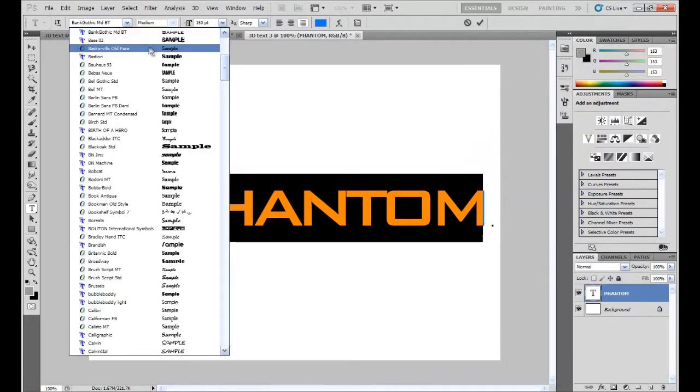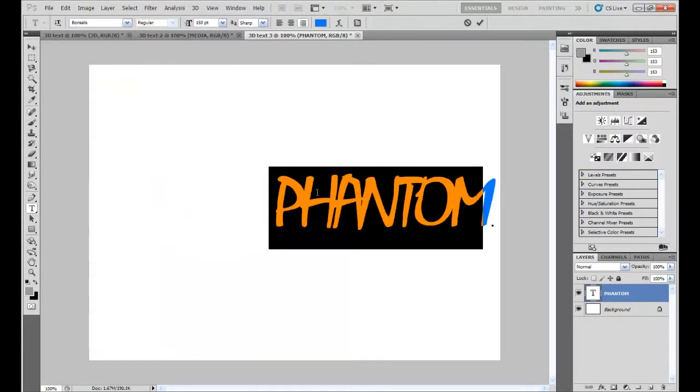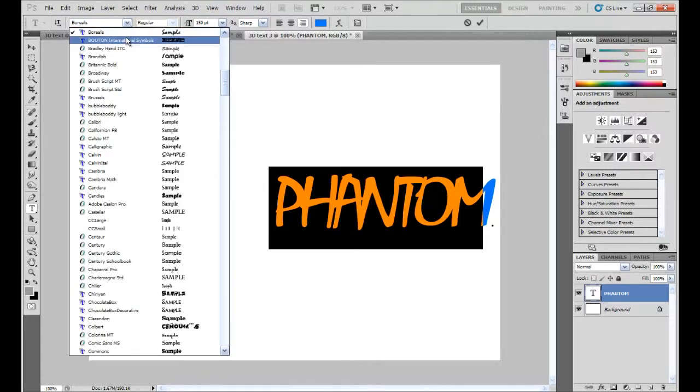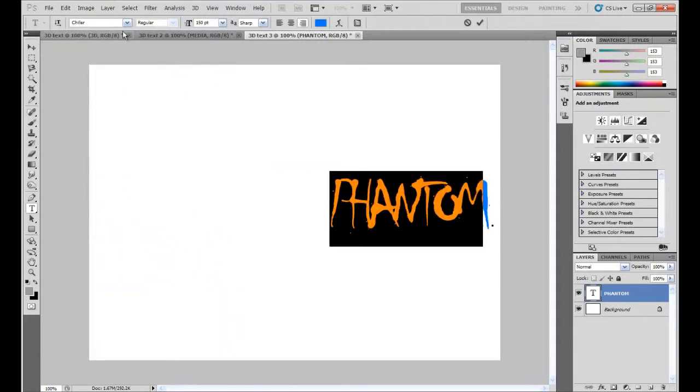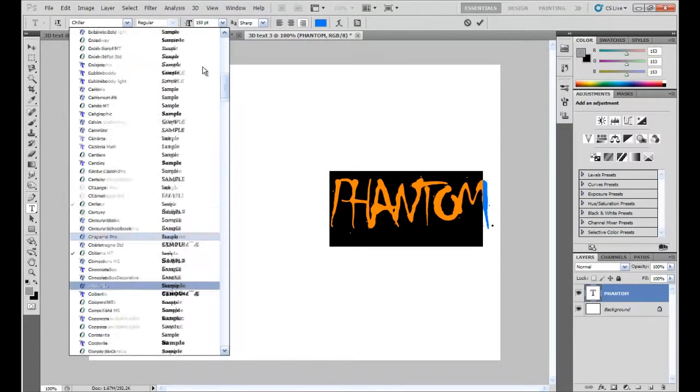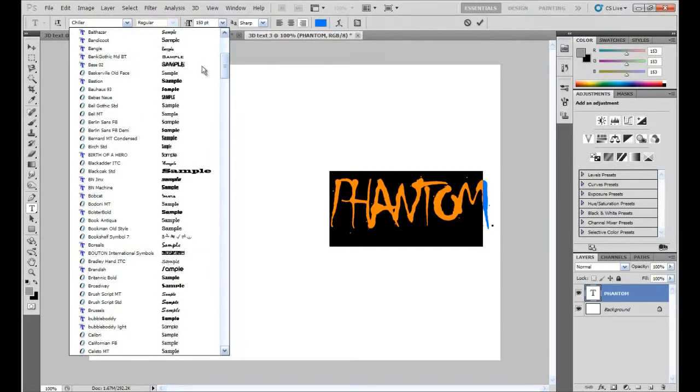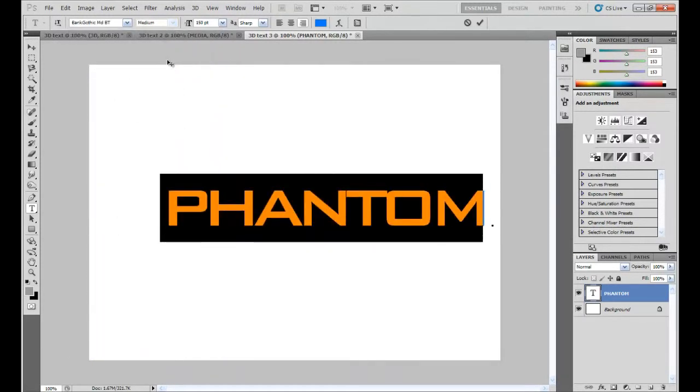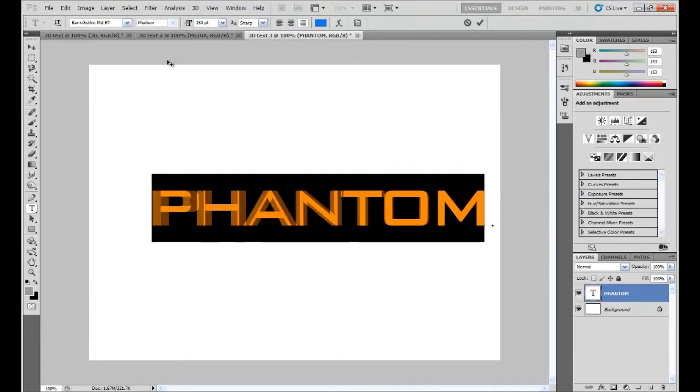It's got to be a nice thick font. There's no point in doing it in a script font, or I suppose you could, but nothing too scripty. You want it to be quite a nice chunky font. I use Bank Gothic at the moment. I think that's a great font. And also a little tip for you: if you hold down Alt and press the left and right arrow keys, you can change the spacing between the letters. So that's good enough for me, I think.